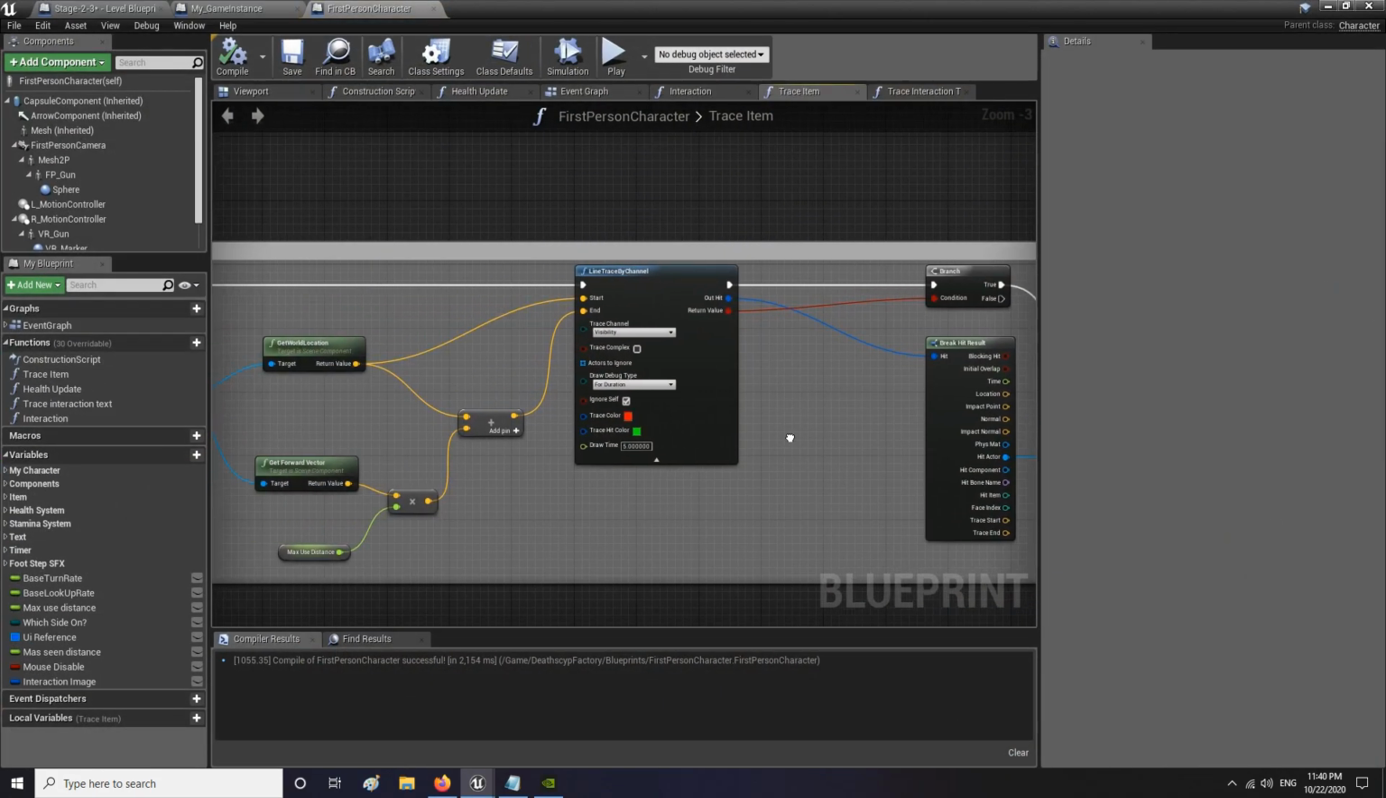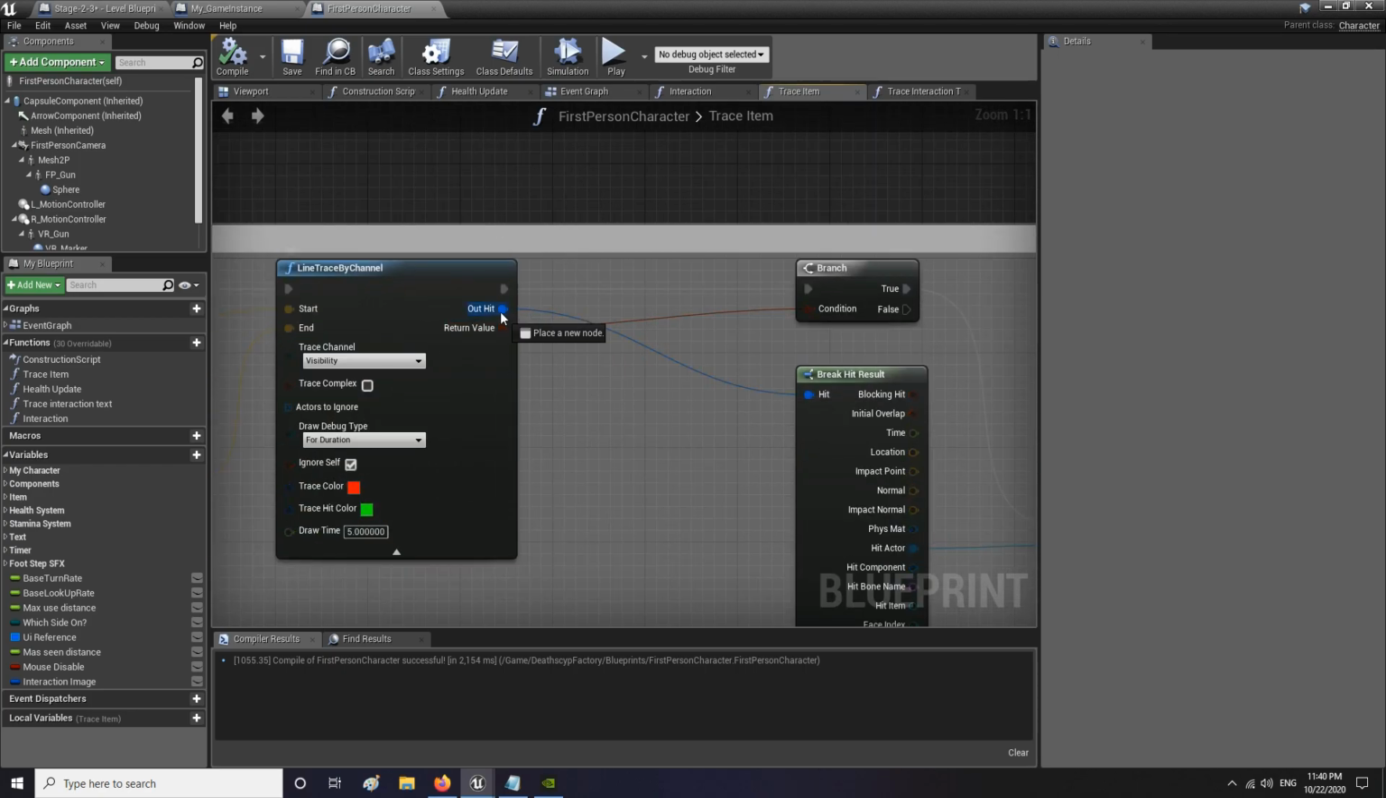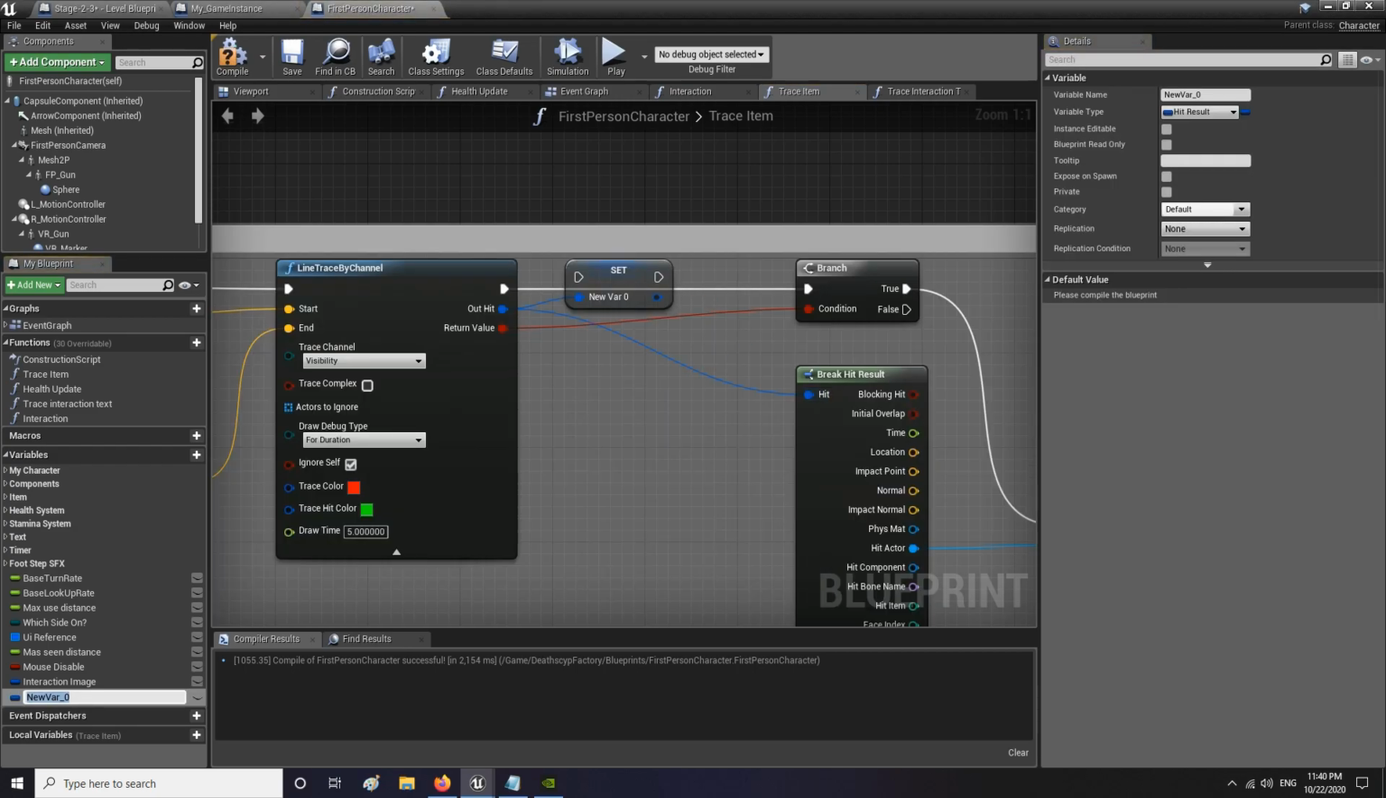Going inside your line trace by channel, we're going to get this here and change it into a variable. I already have the name I want to call it on the side, because case sensitivity is important in my case. We're going to call it the interact hit result. From there you just connect it to this and you're done inside the main character.